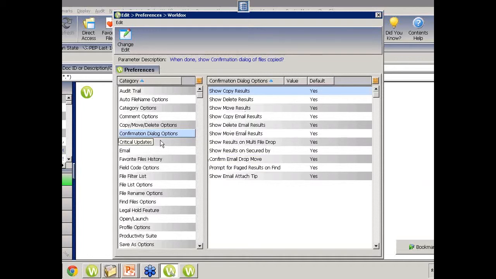This is also the place where you would turn them back on if you mistakenly said do not show again. Correct. And you want to get it back on so that you can be reminded of something that you may want to know about. And so again, that might be something that, if you're not finding it in your Worldox preferences under your user, you can maybe turn it on over here if you're not seeing it.